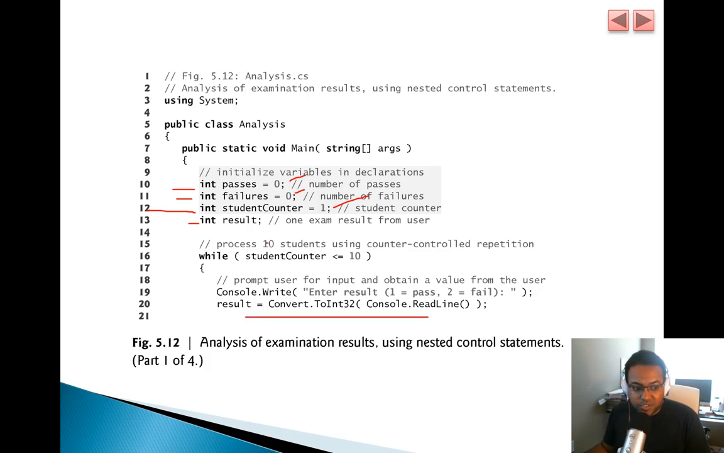Once the while loop finishes, the int result is irrelevant to us, because it'll accept 1 exam result per user, so to us it doesn't really matter. It matters here. So I would have said int result in the while loop, but that's neither here nor there. So enter the result, pass or fail, and then I want you to convert that to an integer.